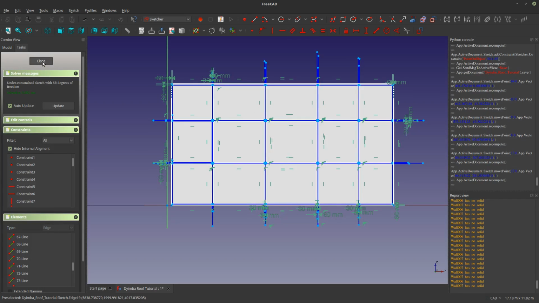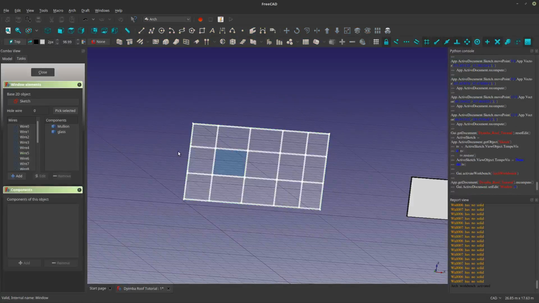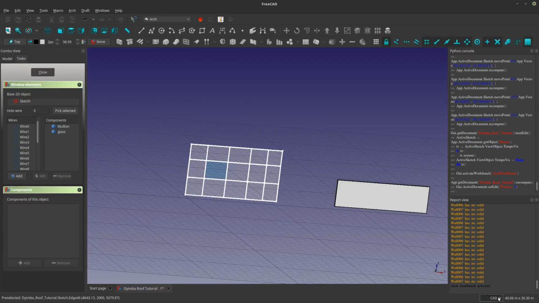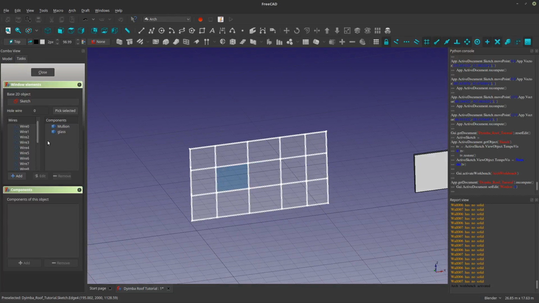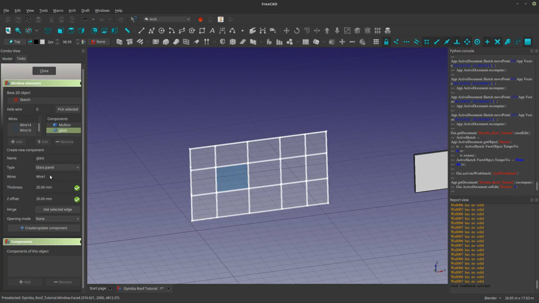Okay. Finish, close. Now we can assign our glass. Go to Blender. So we come to glass, edit. So what are going to be the wires that will constitute the glass?